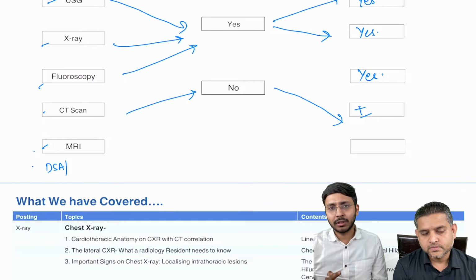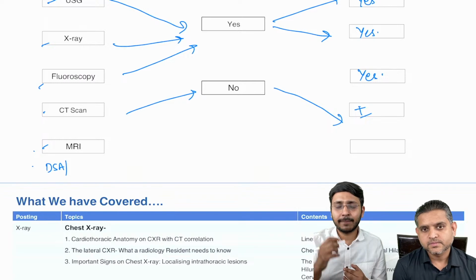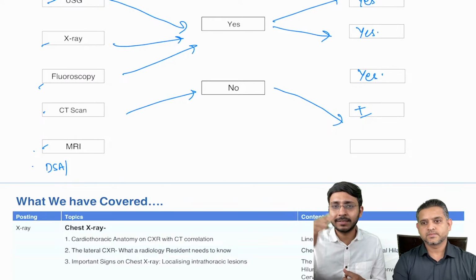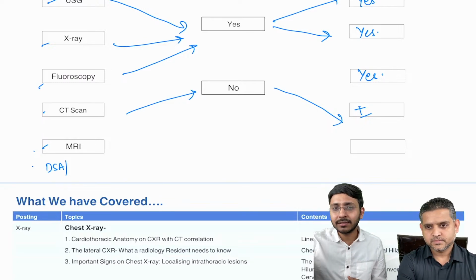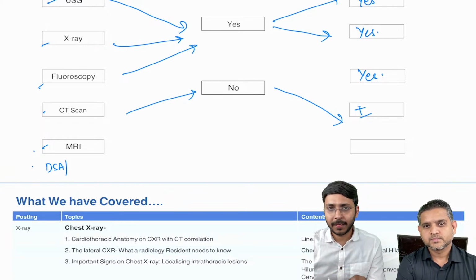Your second years, your third years will teach you how to report a CT scan. Now, you can read as much as you want, but if a senior tells you that in CT pancreatitis these things need to be seen, this is how you see it, that is the fastest way to learn anything, right?